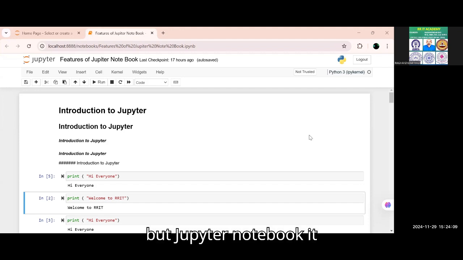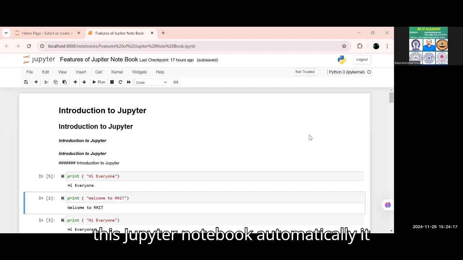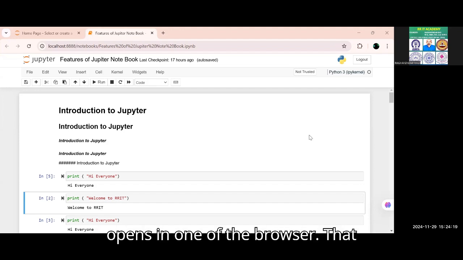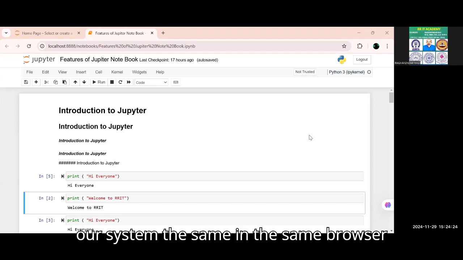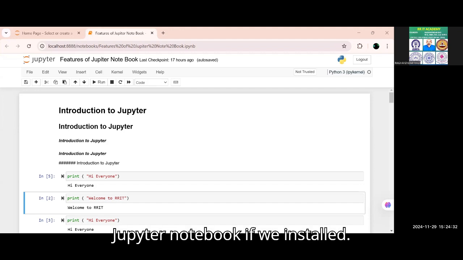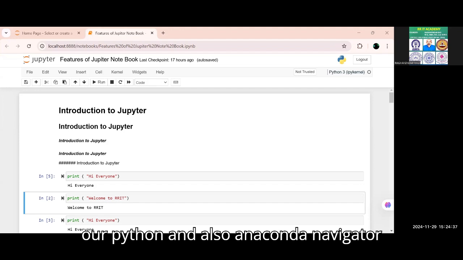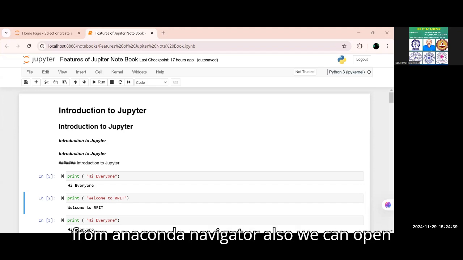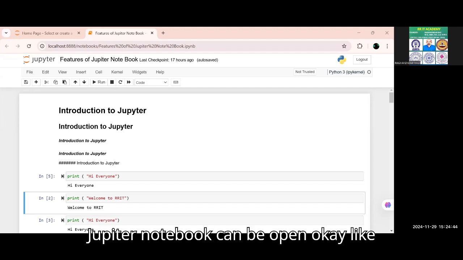But Jupyter Notebook is a web-based IDE. Being web-based, when we open Jupyter Notebook, it automatically opens in a browser, the same browser that we are using in our system. So if you see here, you can find Jupyter Notebook. If we installed Python and also Anaconda Navigator, we can open it from Anaconda Navigator, or else directly from here, Jupyter Notebook can be opened.